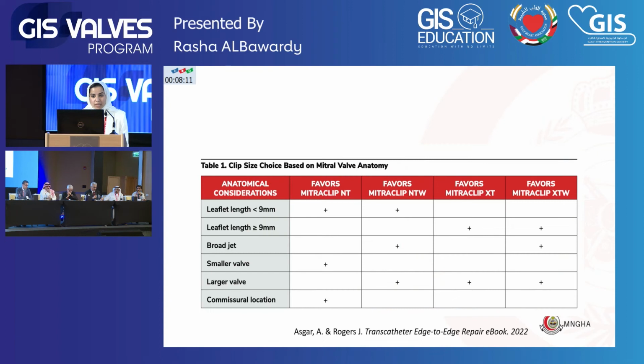Another way of selecting your devices is looking at the leaflet length. If you have shorter leaflets, then you definitely have to go for an NT as opposed to an XT. If you have longer leaflets, then you might go for an XT, given that you have enough room to open it. A broader jet would favor a wide device. A smaller valve would favor an NT, given that the mitral valve area is greater than 3. Larger valves could favor all the others. And if you have a commissure location, which we talked about, extreme medial or lateral, then sometimes your only available device is going to be an NT.